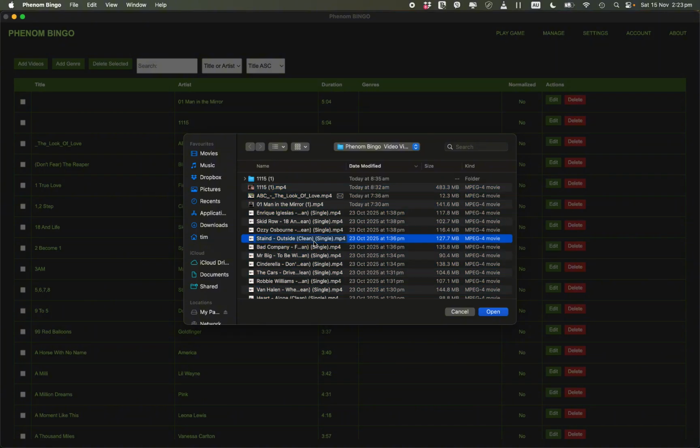Now, the system will check if the file name has already been added to the database, and if so, it will be skipped. But if you've got the same video with a slightly different file name, then it will bring it in. So you may end up with the same video in twice, just because the file name was slightly different. So just be aware of that. Just make sure your videos are clean and that you're not doubling up.